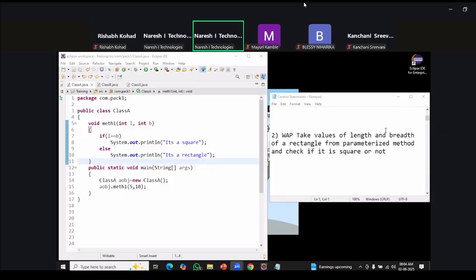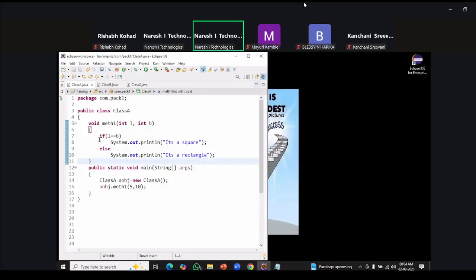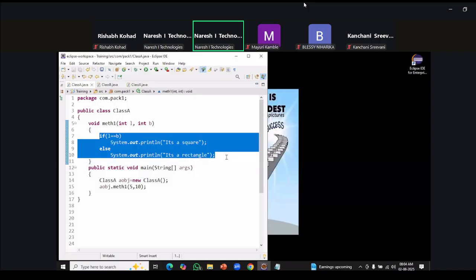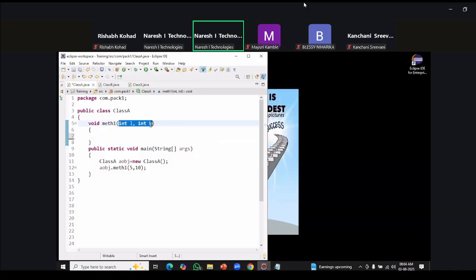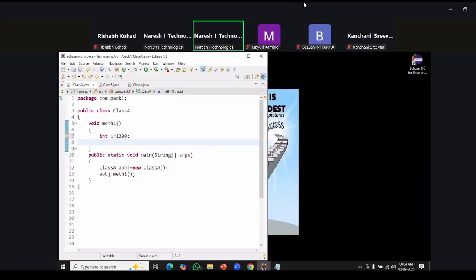Okay, we'll do one thing. Before going to the next question, tell me one thing. Let me remove this one also. This is just like a normal method. Int i equal to something like 1200. I want to get 10% of this 1200. Int x equal to, tell me how to get 10% of this 1200.